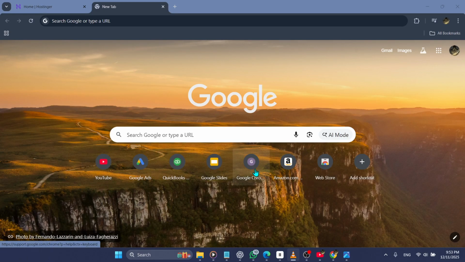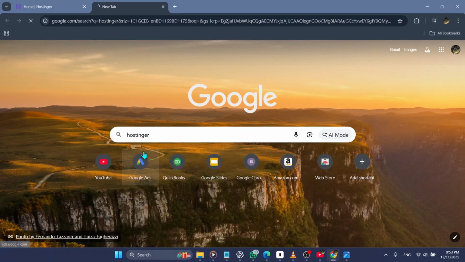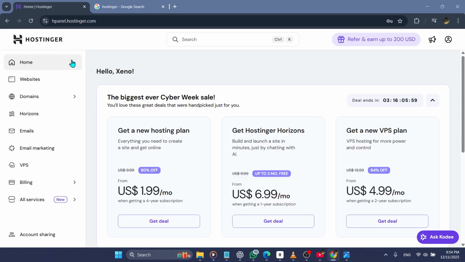First, head over to Hostinger's main website. Hostinger is widely used for hosting websites, cloud services, and game servers, and it provides solid performance for Minecraft hosting. Once you're on the homepage, locate the login button in the top right corner and sign in to your account.